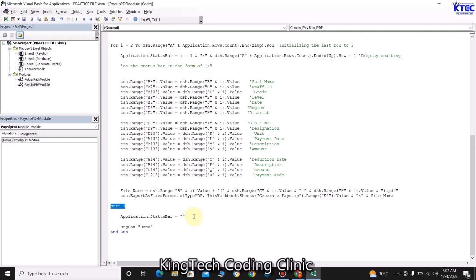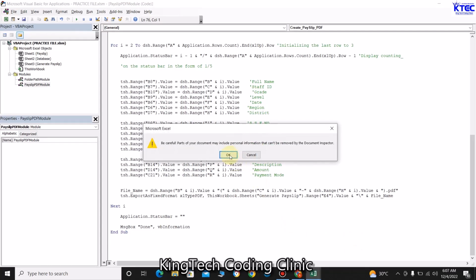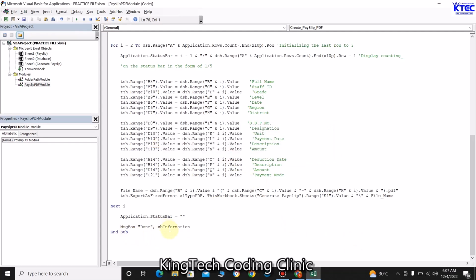So once that happens, it means we are done. We would want to set application.status bar back to an empty string, meaning we are done generating. So it will come back to empty string, and then from there we display a message box to the user and say message box done. So we can just make it VB information, something like this. So perfect. So once we are done generating, it will give us an information and say message box done. Okay, so now let's work around that and see.